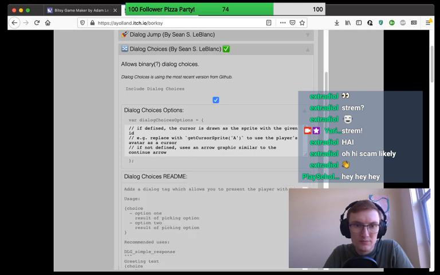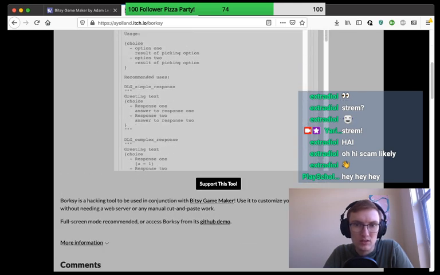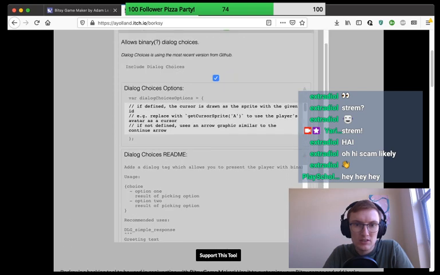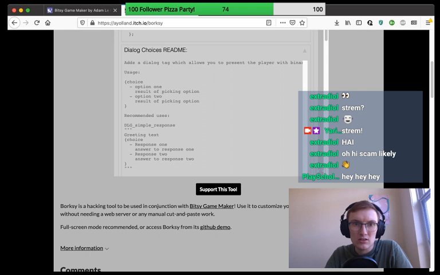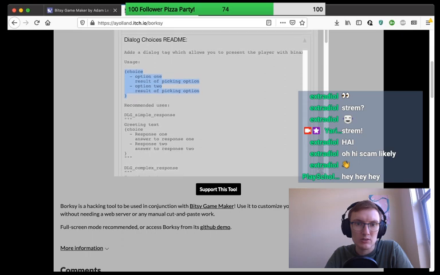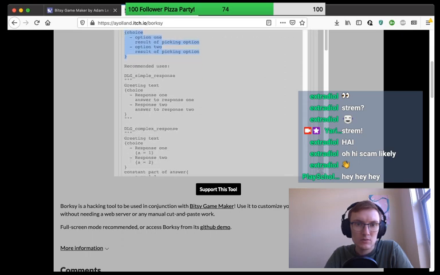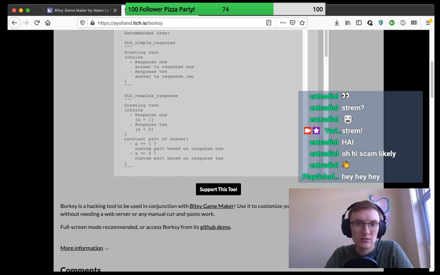README. There we go. So this is lovely. It adds a dialogue tag, which allows you to present the player with binary dialogue. Choices. Usage. Okay, so you use it like this. You go choice. Option 1, result of picking option. Option 2, result of picking option. Green text, choice. Response 1, answered option 1. Response 2, answered option 2. Okay.